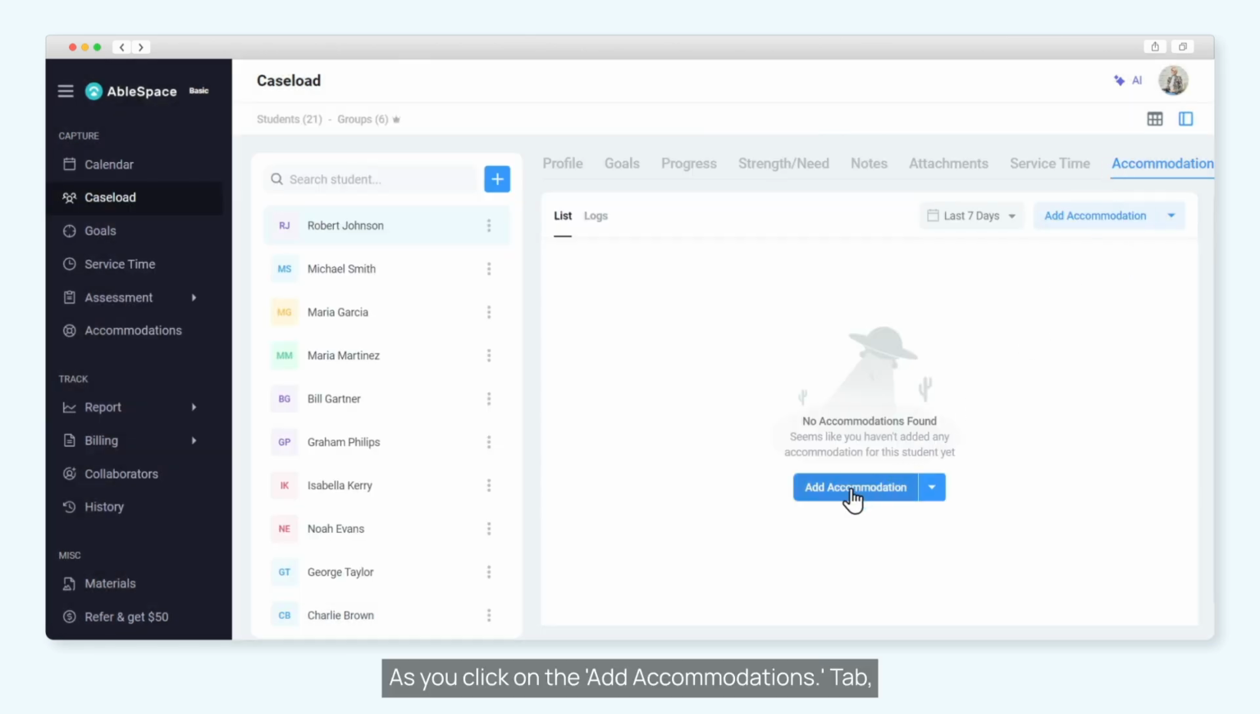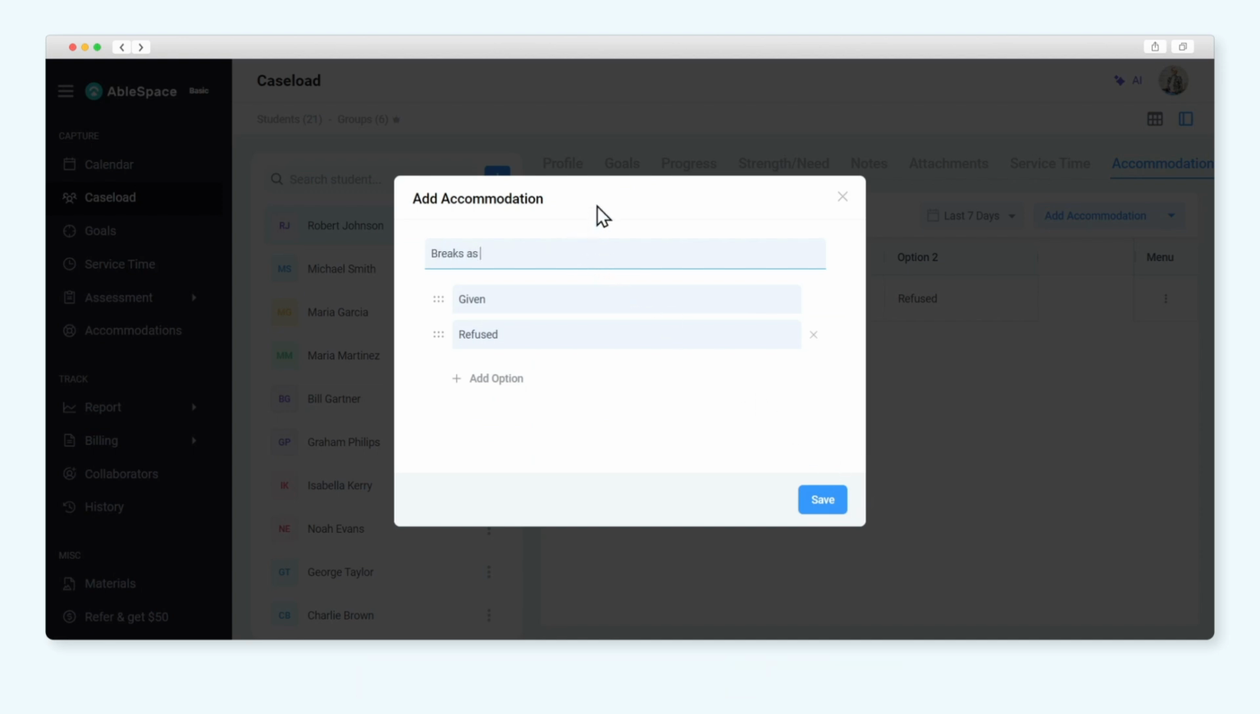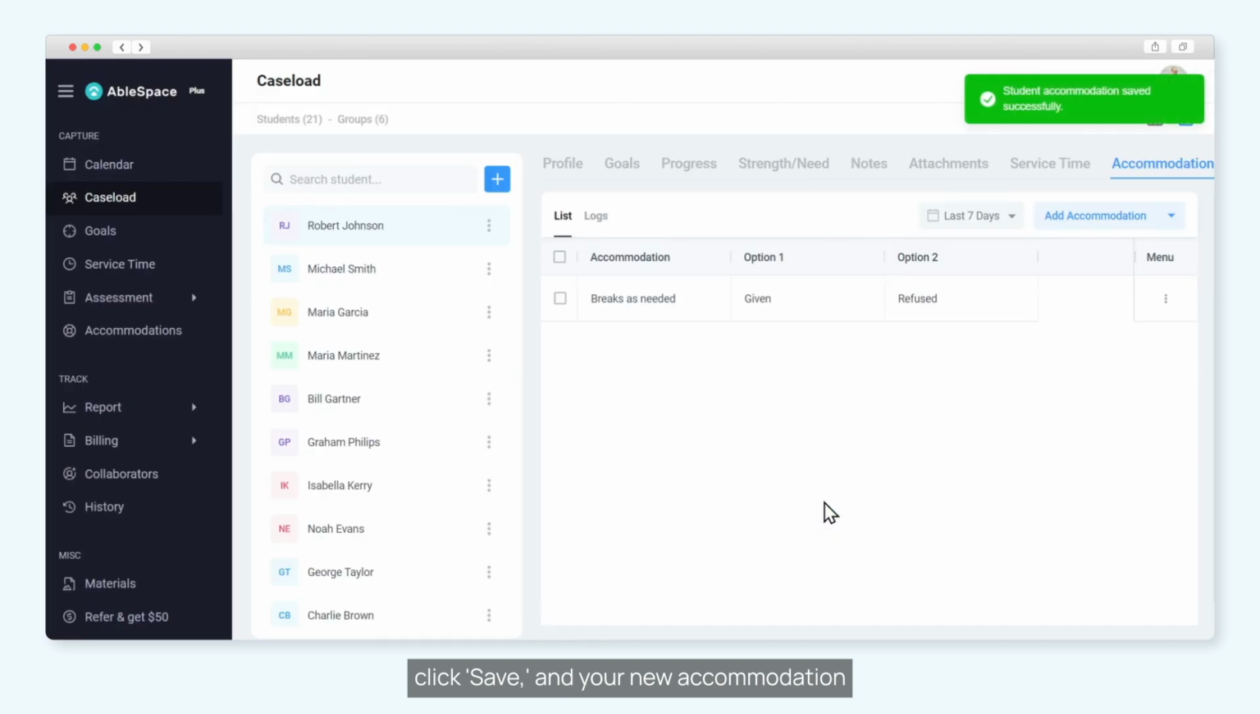As you click on the Add Accommodations tab, a modal will appear where you can enter the details for the accommodation, such as the title and specific options. Once you've filled in the necessary information, click Save, and your new accommodation will be added to the student's profile.